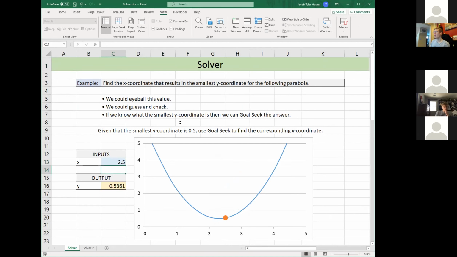You might think, well, why not just use GoalSeek? Well, you would have to know what this value is in order to plug it into GoalSeek. I don't know what the smallest Y value is. So we need a new tool. That new tool is called Solver.